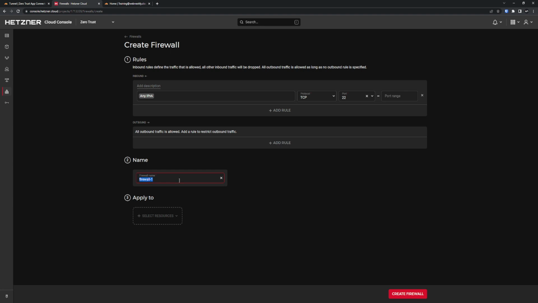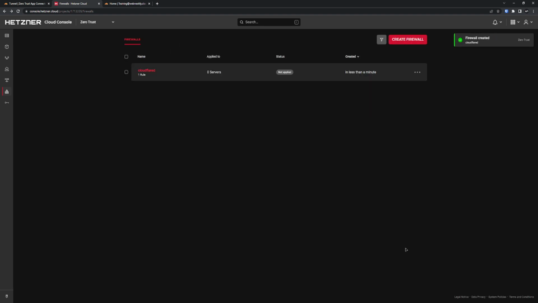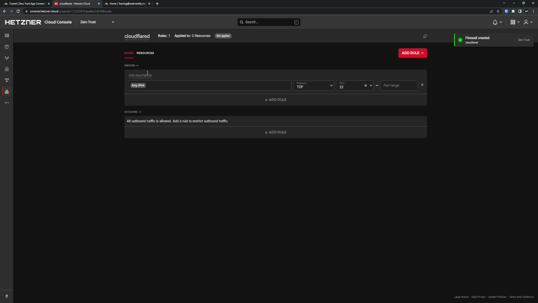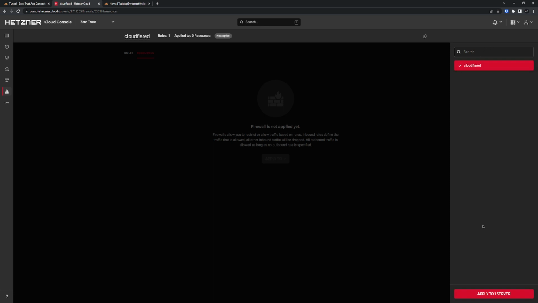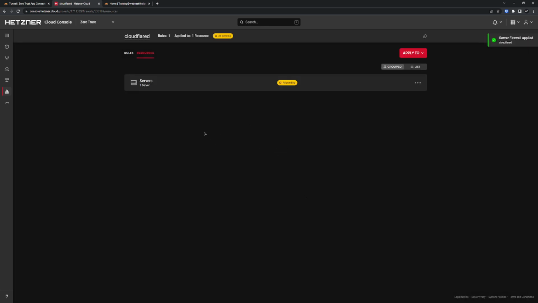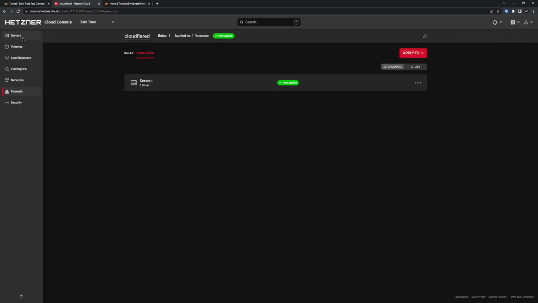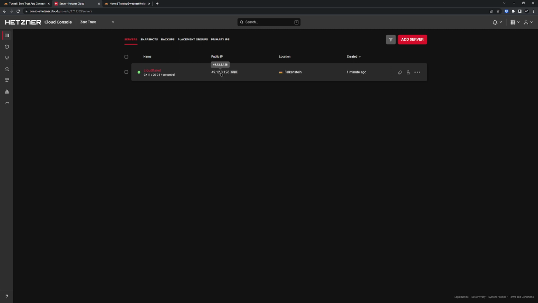And we're gonna name our firewall Cloudflared as well, and we're gonna create our rule. And now we can also assign our server. I'm gonna go to resources, apply to server, and we're gonna select our server that we just created for this demonstration, and it's already applied. When we go back to the servers, we copy the IP, and I'm going to continue this demonstration in the Termius.